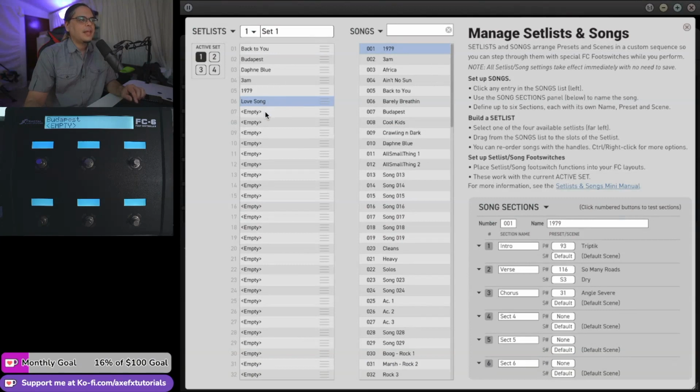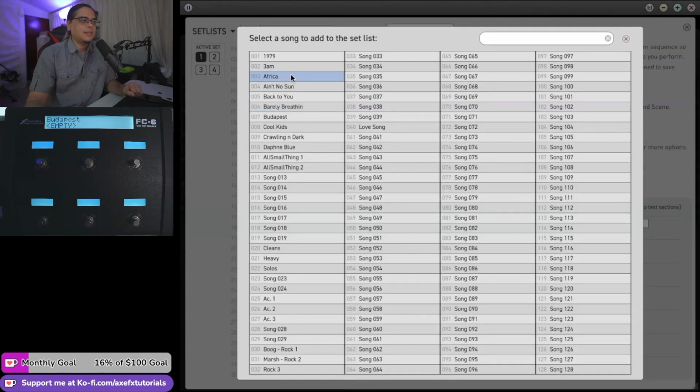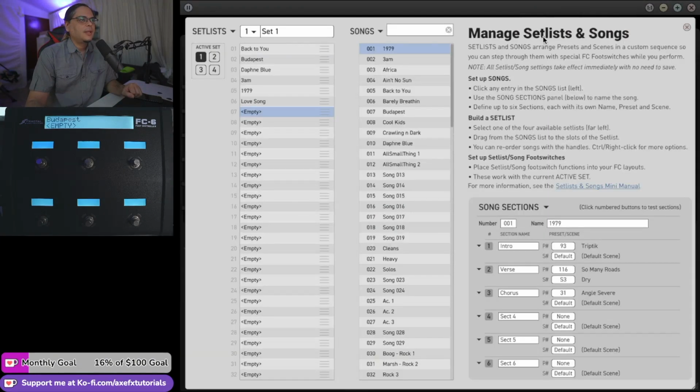Anyway, now we've loaded that song. You can also double click on it to bring up the same list. So now we have a cool set going on. This is our set for tonight. We have these songs in this order.